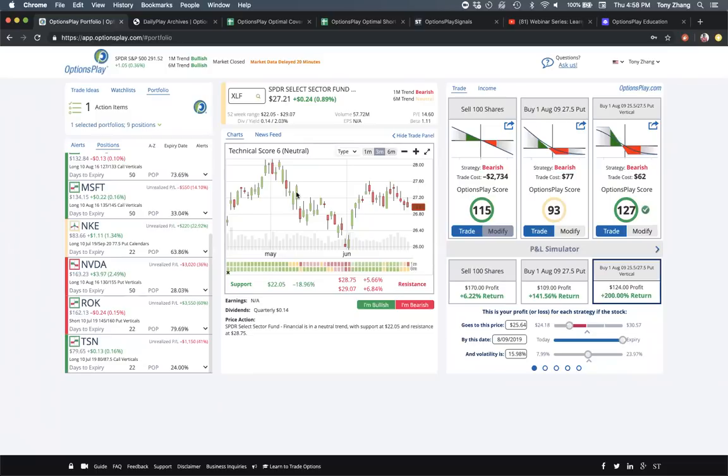Wayne is saying, I use OptionsPlay through First Trade. I don't see the portfolio tab. That's because you won't be able to get the portfolio tab through First Trade. First Trade only has the version that they subscribe to, which does not include the portfolio tool, unfortunately.